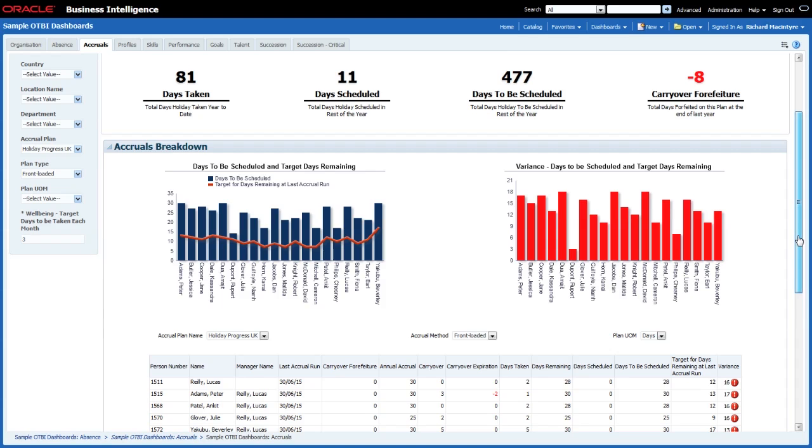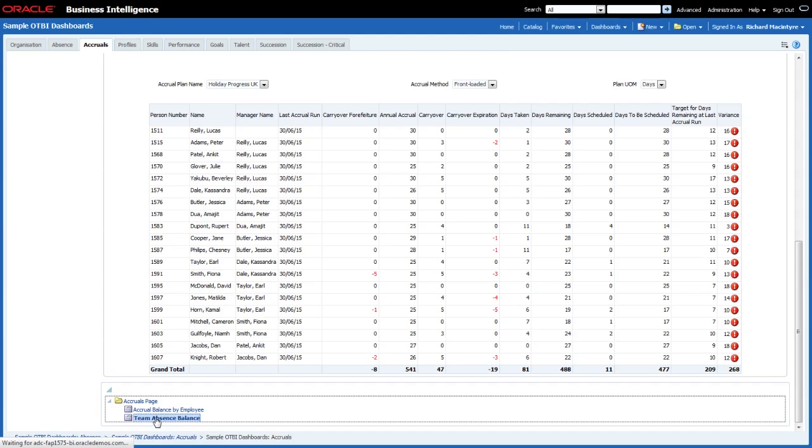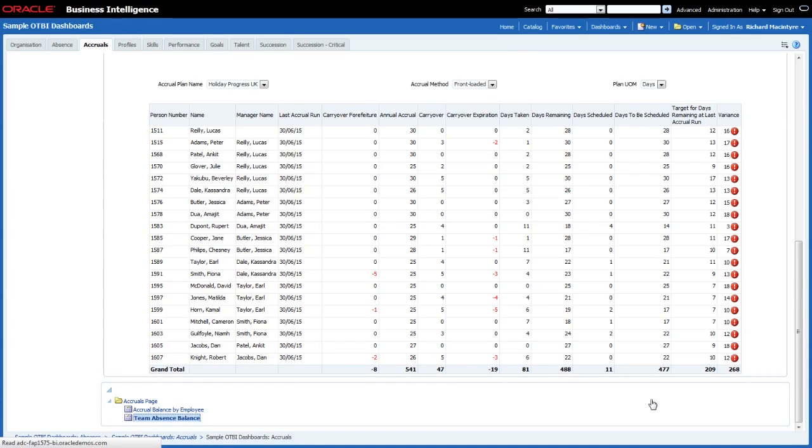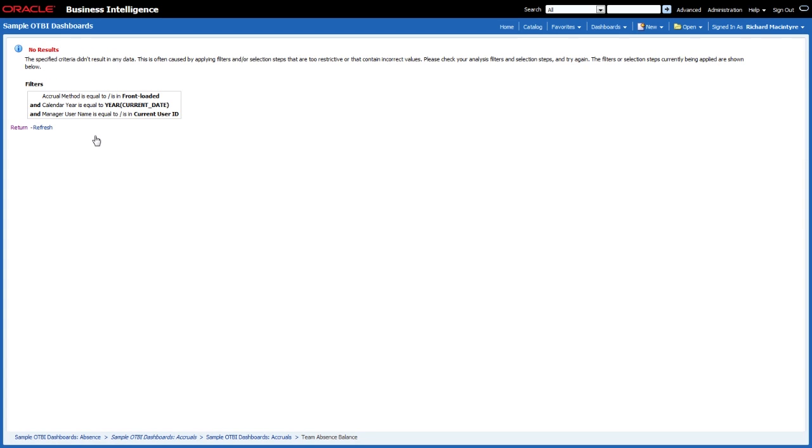Now, the final thing that I'd like to just mention on this particular dashboard is the folder information at the bottom, as this uses one more technique that you may find of use. If I open up the team absence balance report, I'm logged in as a manager called Richard McIntyre. And what this report is going to look for is any holiday that's been taken within Richard McIntyre's team within the current year. And I've deliberately set it up such that Richard's team have not taken any holiday, and therefore he's not able to see any information.